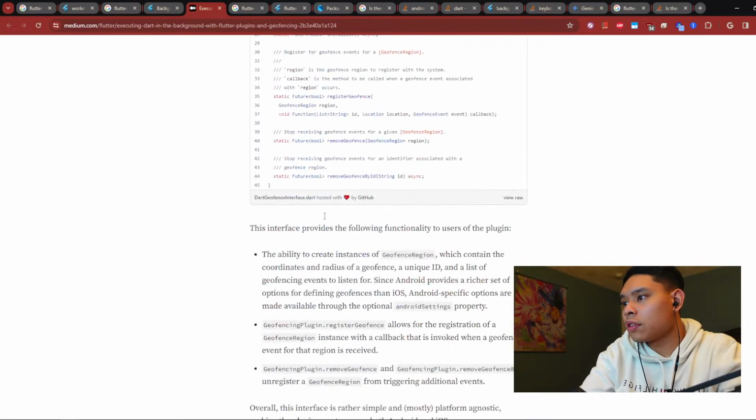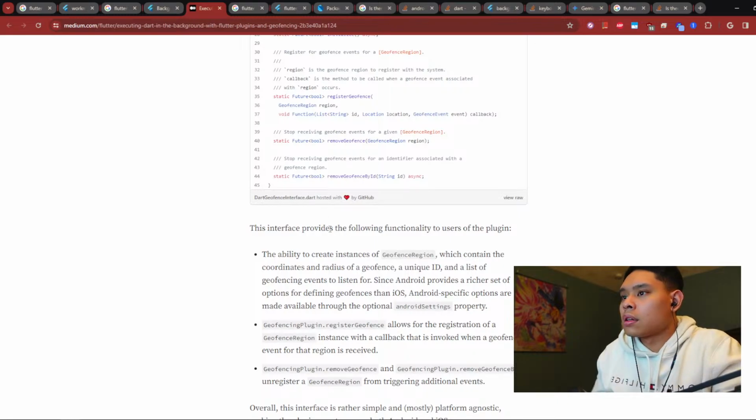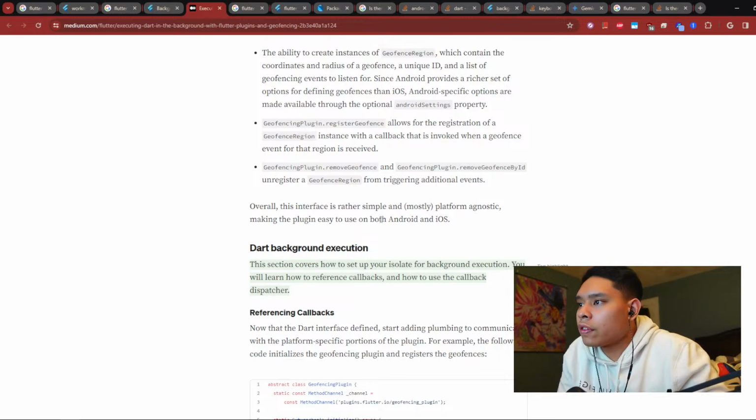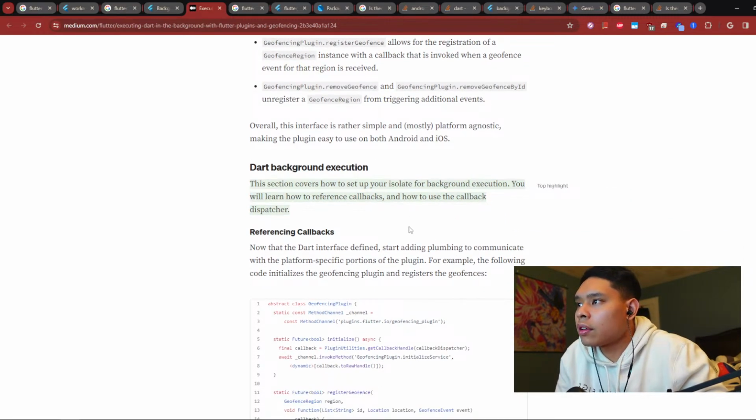What the heck is a geofence? Okay, so just random stuff. This section, how to set up your isolate.